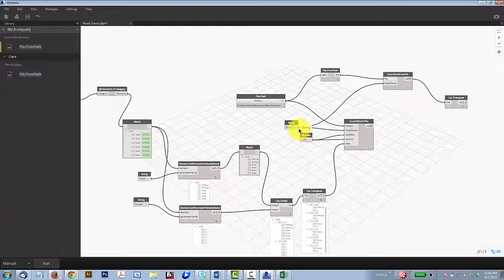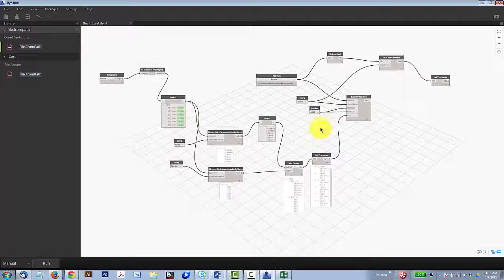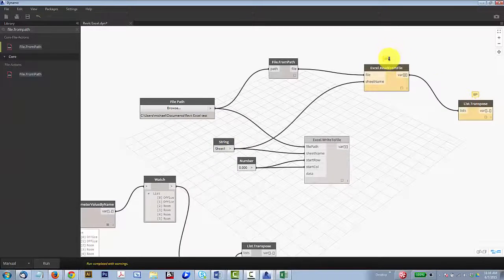So let's do a quick test. Now, in order to do the test, I'm going to disconnect my write to file node. So I'm going to just disconnect the data element. So now I'm not going to be writing the data to Excel, but I will be reading it. And I'm going to give this a run. And you can see I did get some errors here. If I click on that, it's telling me that the operation failed because the file path was not found.